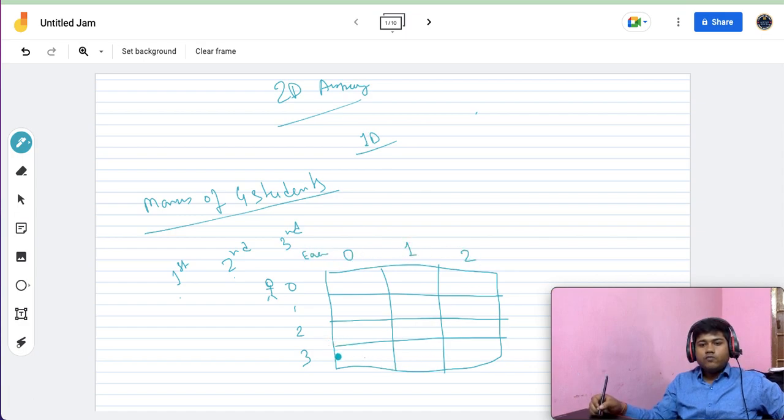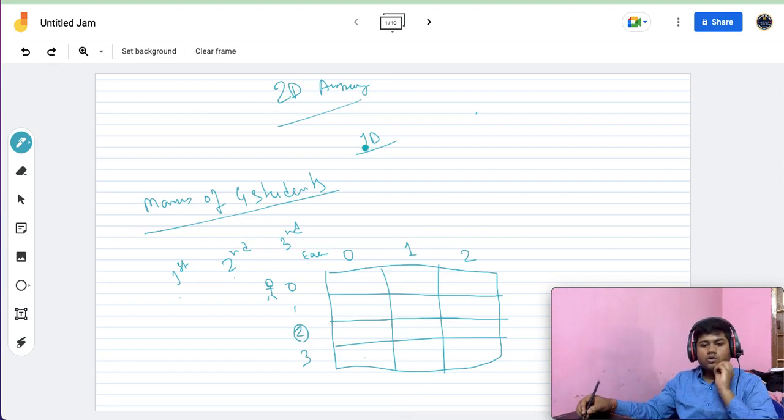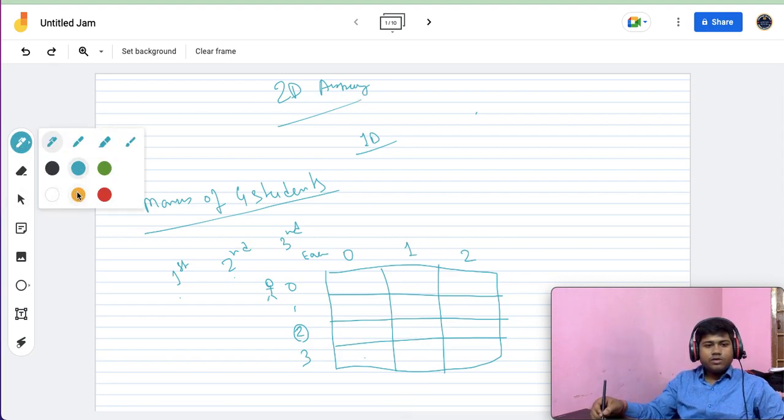So if you want to find the marks of the second test of the third student, how could you make this possible? Third student means these two. Okay, second test means 1, so this value will be the marks of the second test of the third student, right? Easily we are giving this answer. So let us solve this in a particular way.